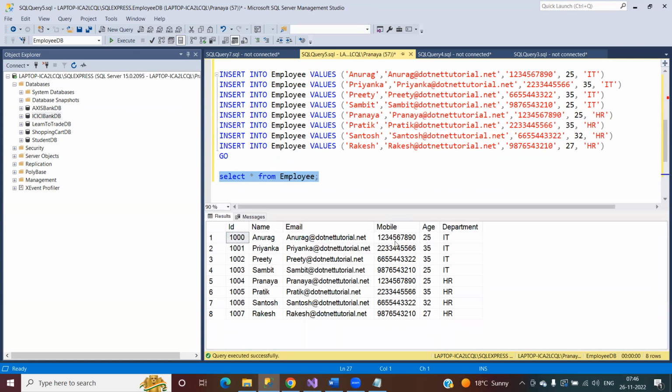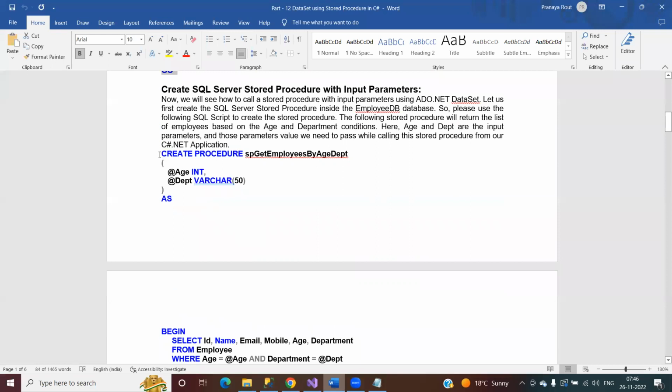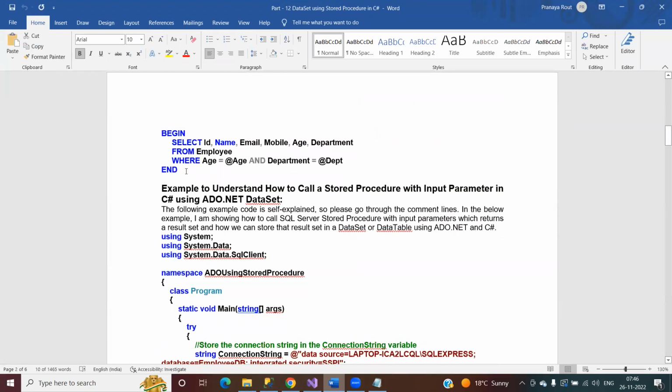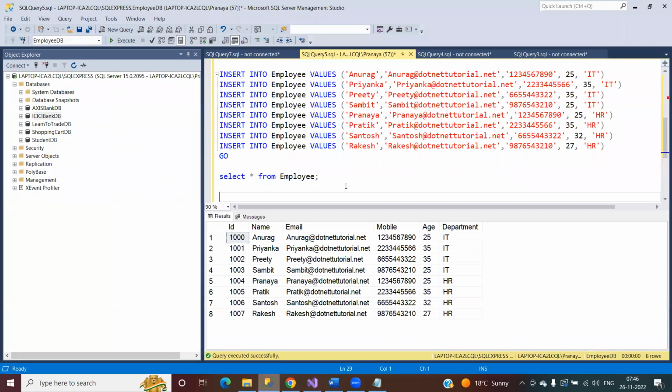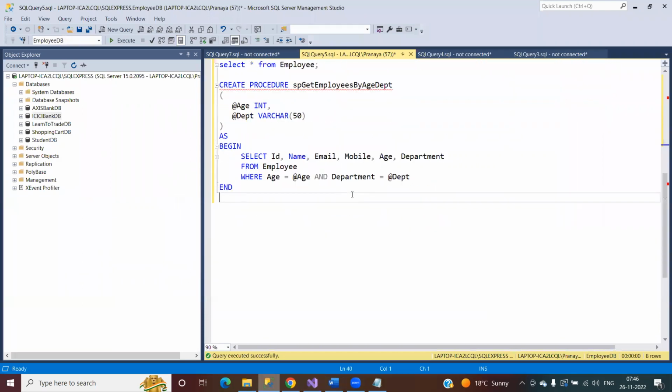On this data we are going to perform the operation. So once we create the database, let me create a stored procedure with input parameter. So what is this stored procedure all about? Can anybody tell me?